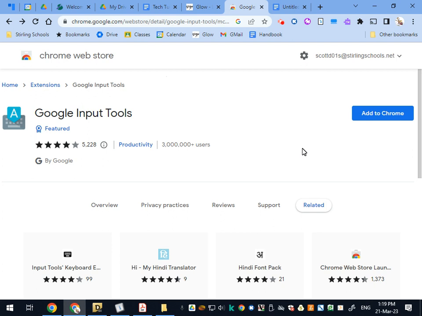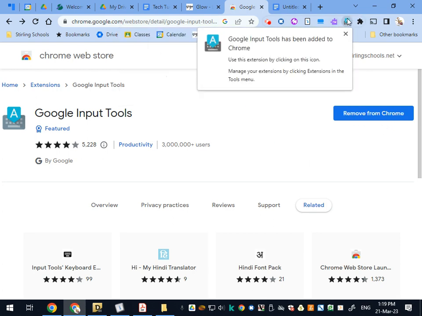So the issue that we need to address here is really just to give them an ability to change the input of the keyboard on the device that they're using. So on here, the extension that we're going to use is called Google Input Tools. So if you go to Chrome Web Store, add this to Chrome, you'll find it will pop up here.